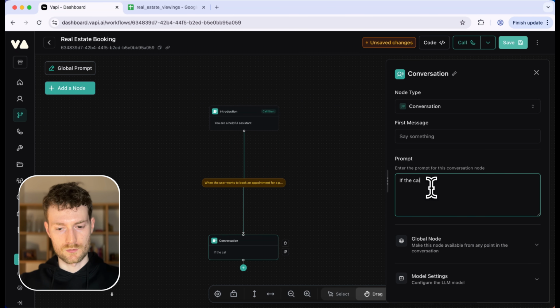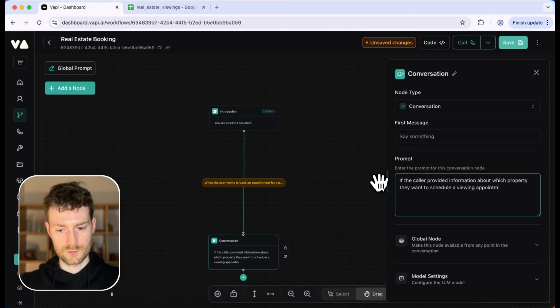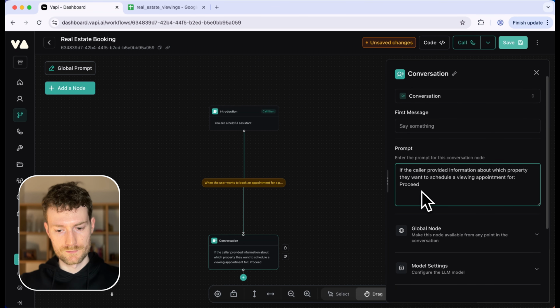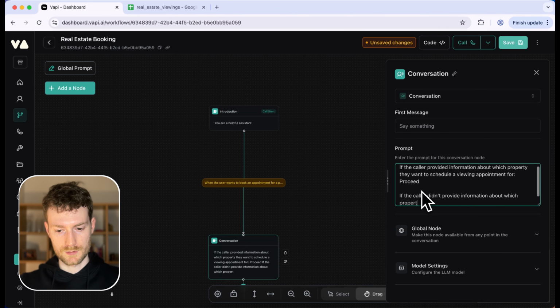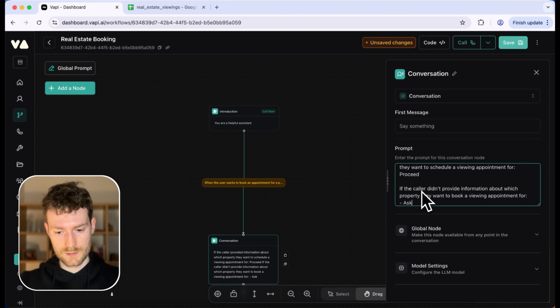If the caller provided information about which property they want to schedule a viewing appointment for, then proceed to the next step. Otherwise, if the caller didn't provide information about which property they want to book a viewing appointment for, then ask which property are you interested in viewing.